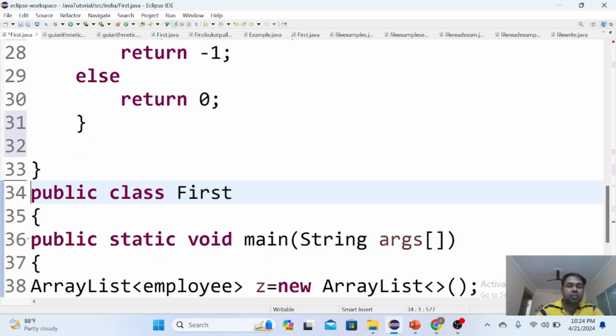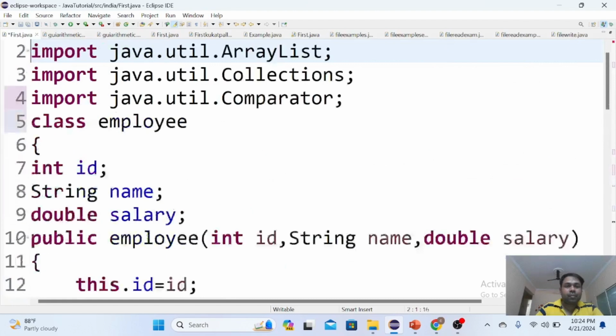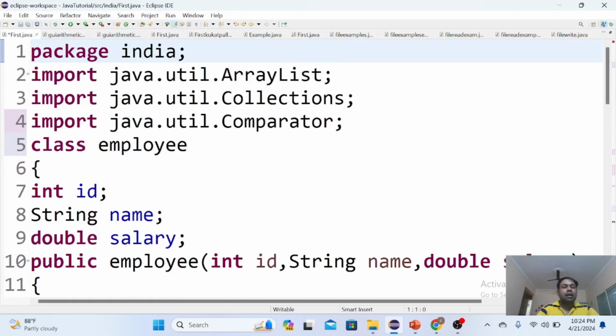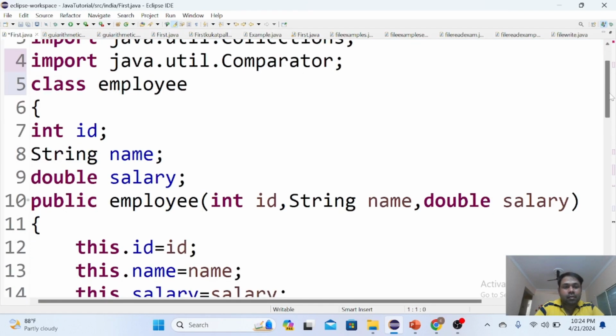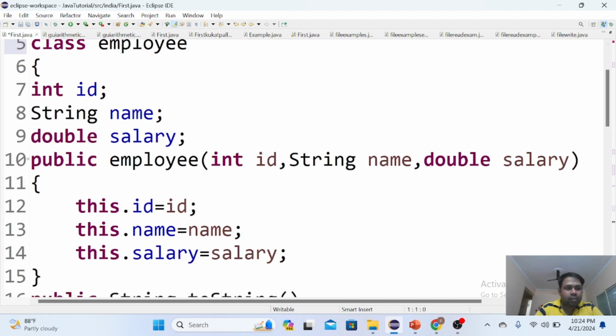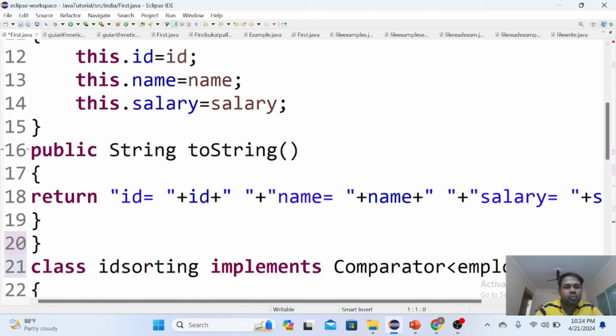Very first, let me execute this. Let me show you the code first. Class Employee. Here nothing like implements needs to be written. What I have done for comparable, now I am talking about the comparator interface, that's why nothing is to be written. I have created normal attributes, a parameterized constructor for setting the attributes, and a toString method. And I have closed the Employee class.